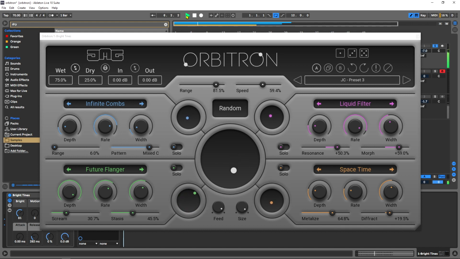Orbitron. I'm going to give you a once-over of the plugin, how to get started using it, and give you some examples of what it can do. This is an incredible modulator effect plugin from United Plugins, and I'm really excited to be sharing it with you, so let's go ahead and jump right in.